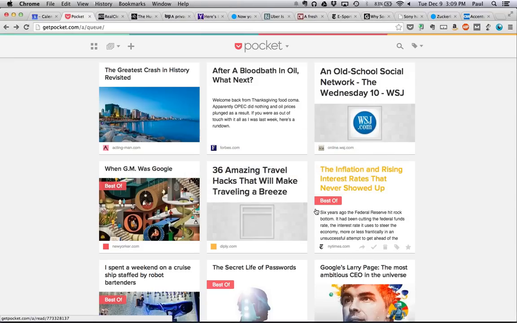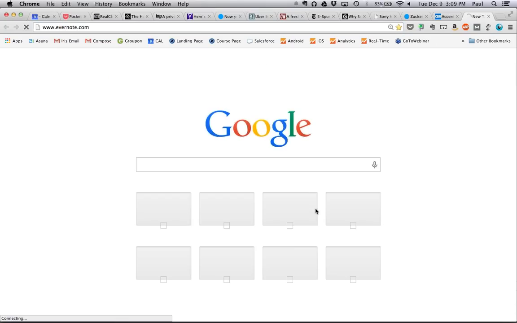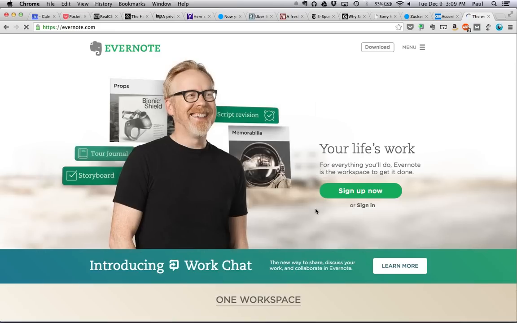If you're using Evernote, again, Evernote is another free program. Like a lot of these programs, they have a free version, and then they also have a premium version. I think about 90% of their users are free users. But if you go to Evernote and you sign up here, they have a lot of different implementations. So let me show you one.